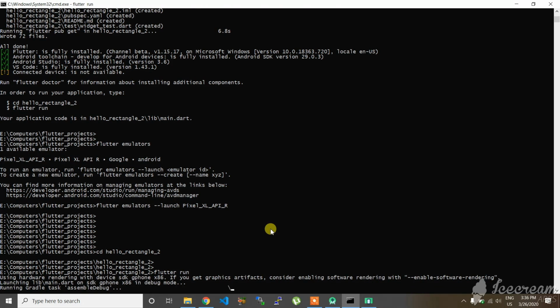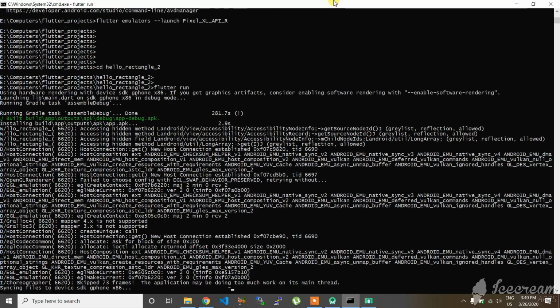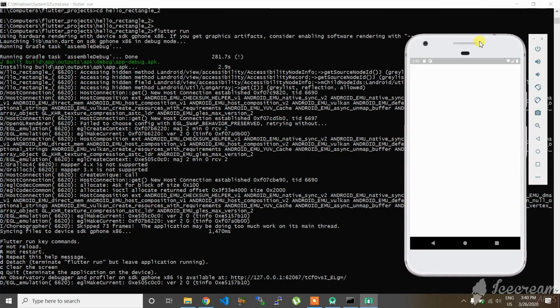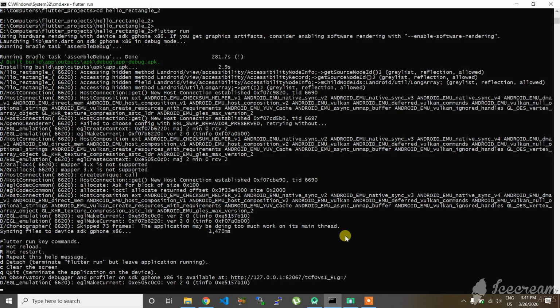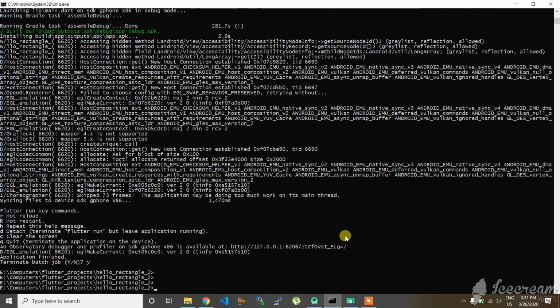It will take some time for the Gradle to build, depends on the RAM of your system. The Gradle is built successfully and APK is installed on the device. Here is the project that we have created. Now to terminate, just close the emulator or go to the command prompt, type Ctrl+C and then press Y.